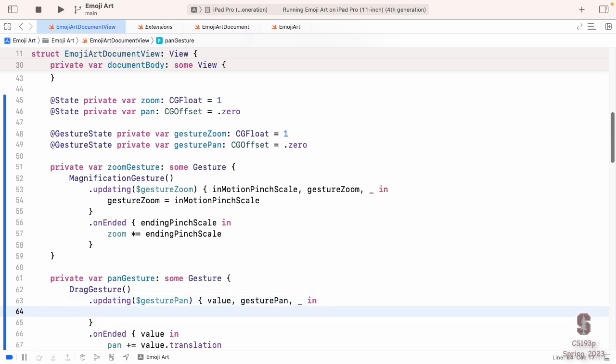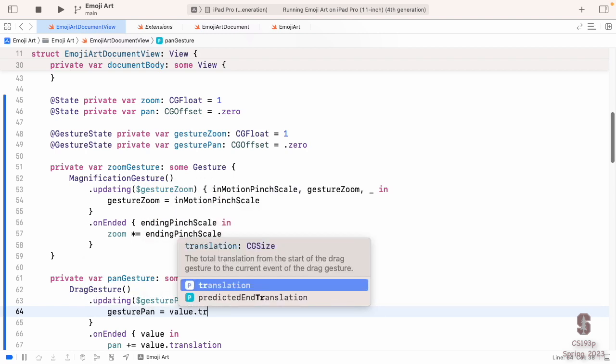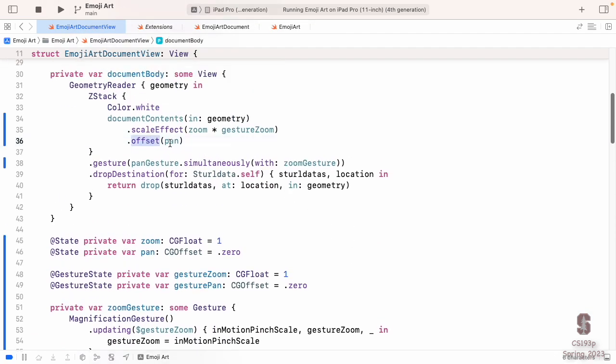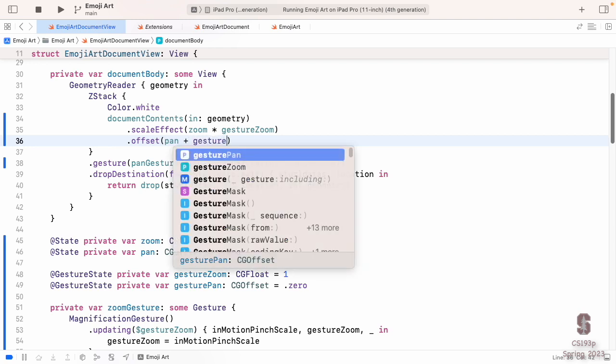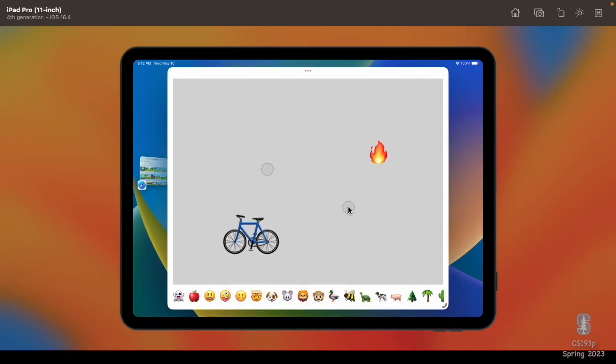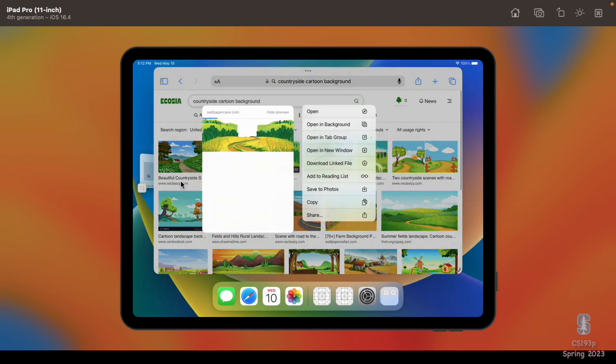So inside here, I can only update my gesture state. I can't update my model or my @State, or I'll get that purple warning. So let's do that, gesturePan, and my gesturePan equals this value's translation, getting that out of the struct. So let's go up here, and in our offset, we're going to have our pan plus our gesturePan, and this plus is going to work also because of my extension. I can just add these CGOffsets together. Here we go. Zoom in, pan around. Let's make sure it's actually working with a background.